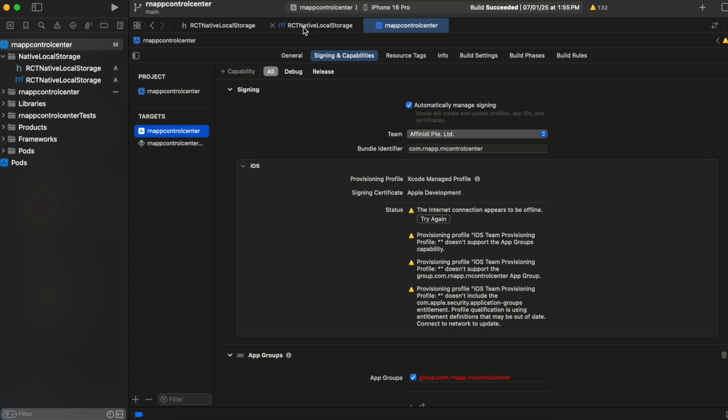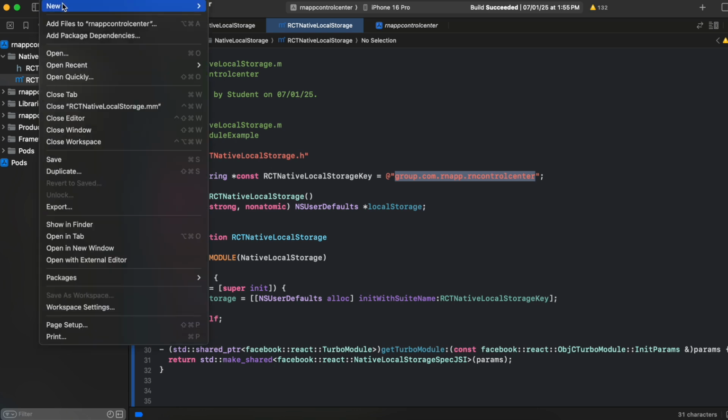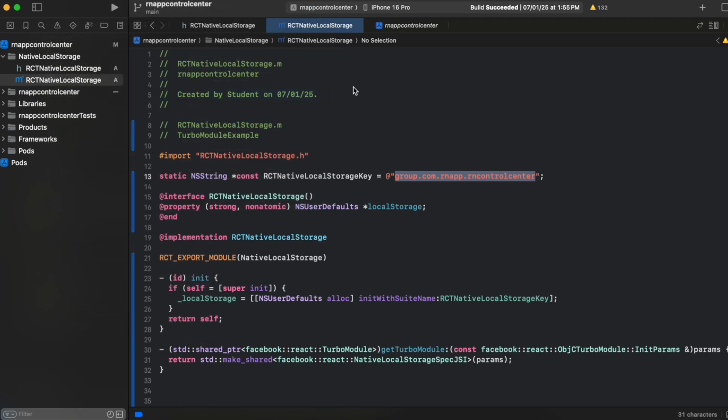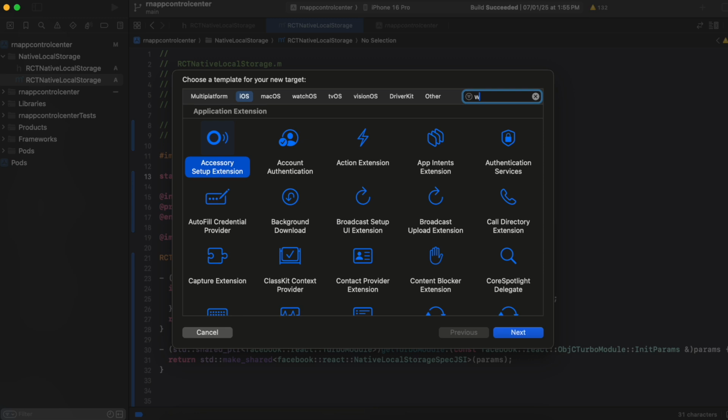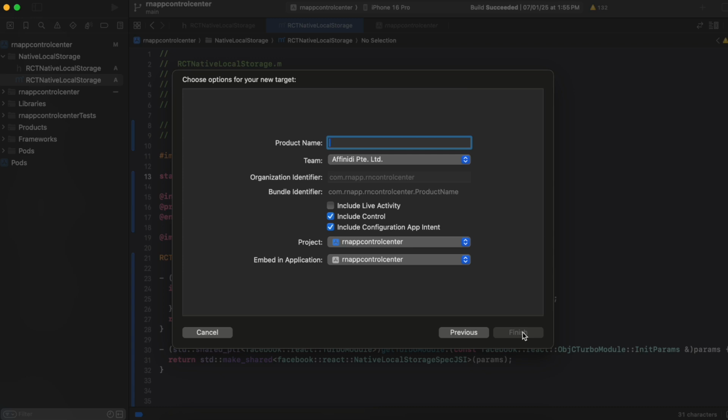Okay, we'll have to now ignore this. My internet connection is not working fine. I'll check that later on. But next is we have to add our control center widget. For that, you can just go to File, New, then Target, and here you can just search for widget. Click on widget extension, click on next, and here you can name it whatever you feel like, my RN app widget. You can give it some better name, and here make sure you check include control as well as include configuration app intent. You can uncheck include live activity because we are not really using that, and then just click on finish.